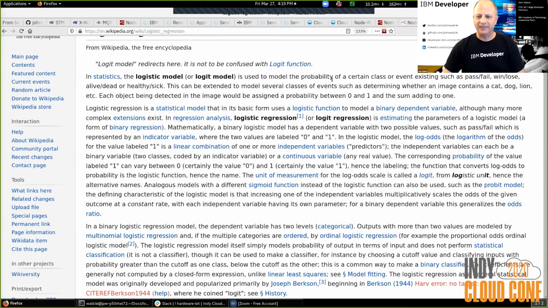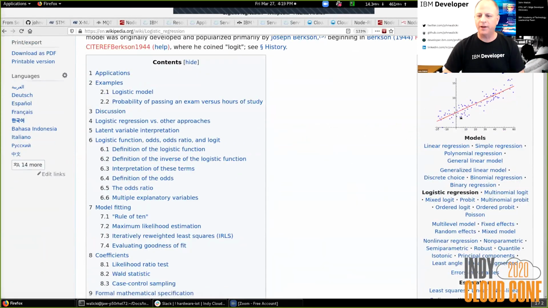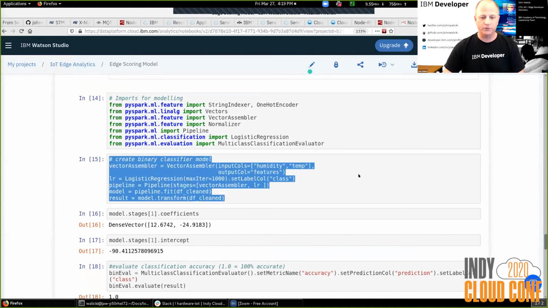It is essentially this: you want to know pass, fail, win, lose, hot, cold, dead or alive. And we're going to do a fit on that data. That's what this logistic regression is going to do in our Spark pipeline.